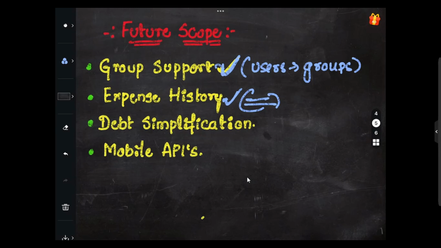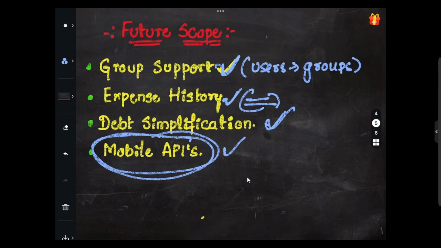Next, let's go with the debt simplification. When I say debt simplification, you can make use of greedy or DFS, depth first search, to minimize the number of transactions. So this is for the debt simplification. The final one is mobile APIs. When I say mobile APIs, if we are creating the API, we can wrap our logic in RESTful services, for mobile or web clients. So this is for the mobile APIs.